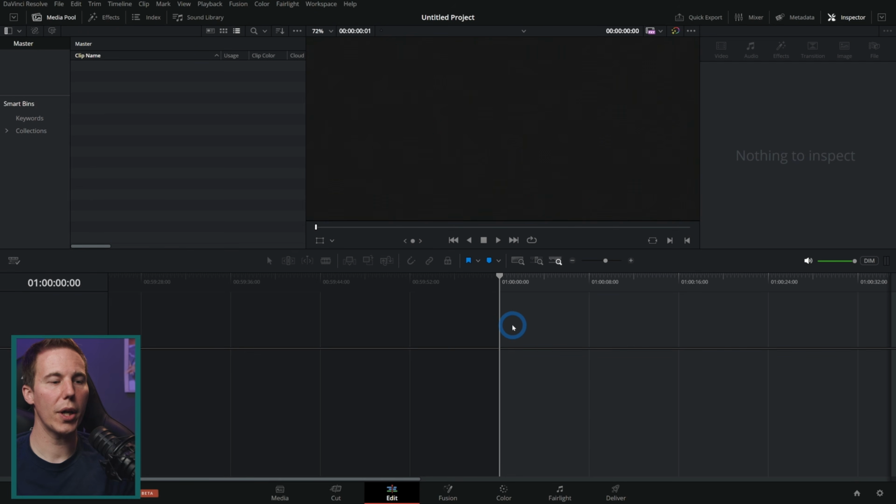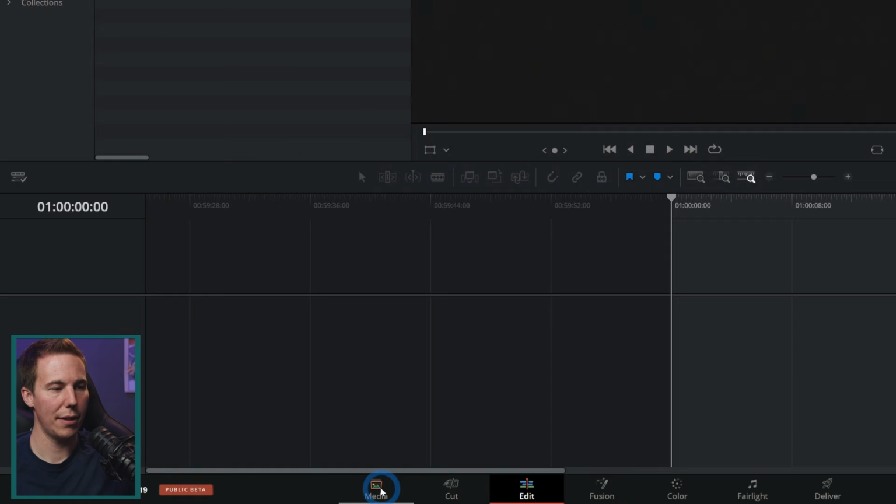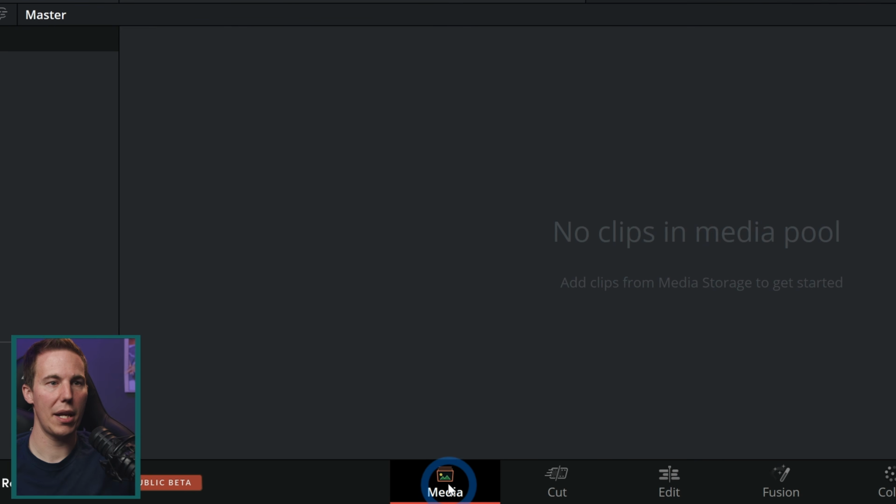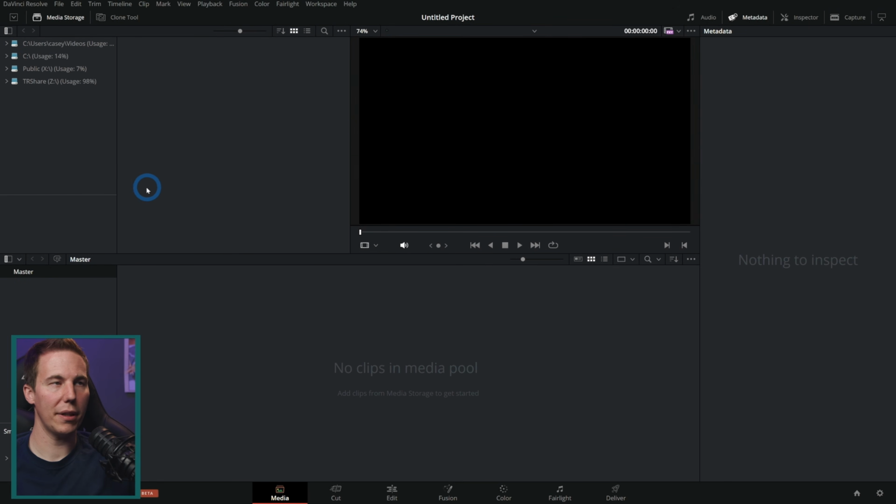Let's go. So here we are in this blank project. The first thing we're going to do is import our media. I'm going to go down to the bottom part and click on Media, go to the media page, and use this upper left panel, this media storage panel, to navigate to the media that we downloaded.